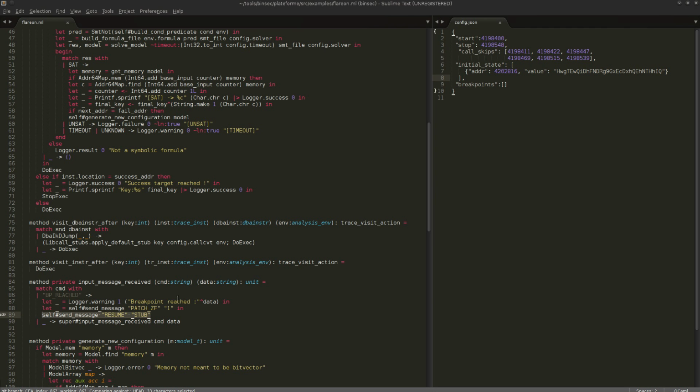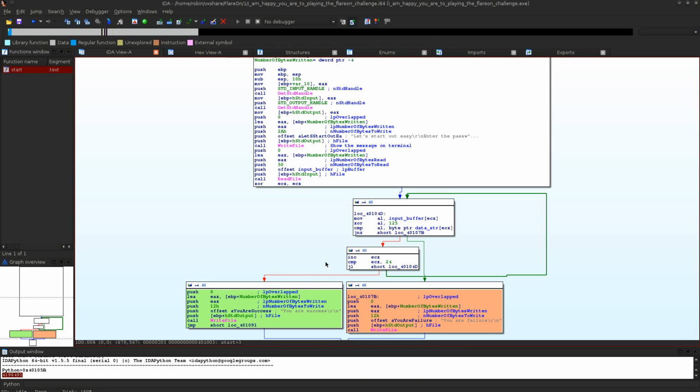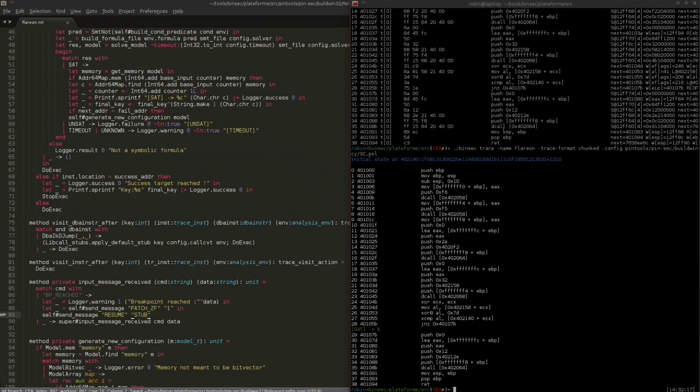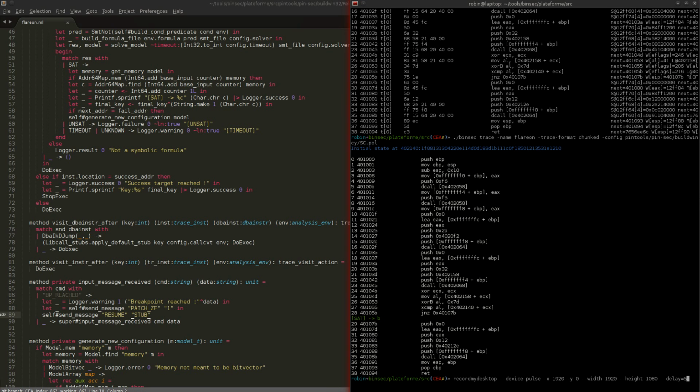But for that, we will have to set a breakpoint on this instruction, and we can do it by specifying it in the configuration file. So we are going to break on that address. Let's start again to trace it. This time we are going to use another command line.